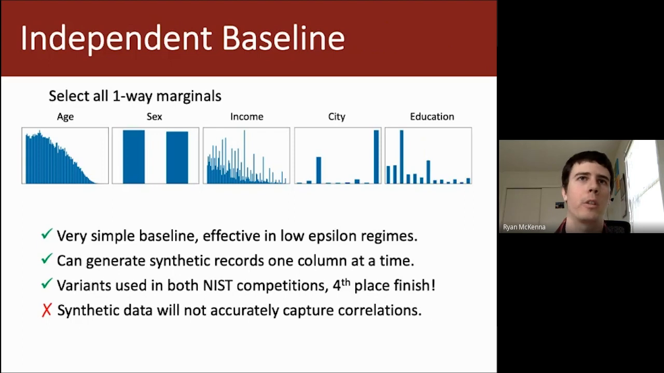Moreover, we can very efficiently generate synthetic data by simply sampling from each one-way marginal independently, hence the name independent baseline. Interestingly, variants of this mechanism have seen some level of success in the NIST competitions, achieving a 4th place finish in both the 2018 and the 2020 competition. In particular, it even outperformed some more sophisticated mechanisms that were based on GANs.